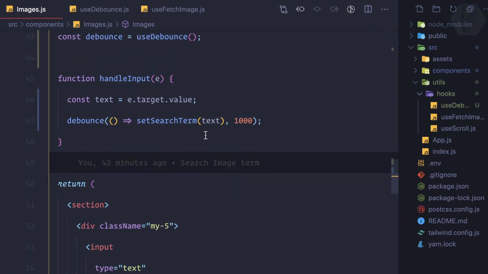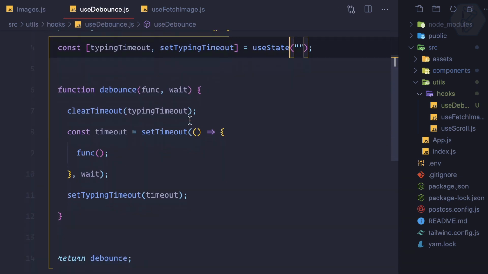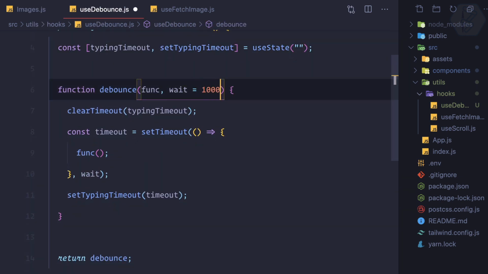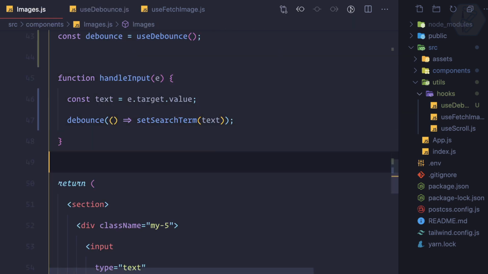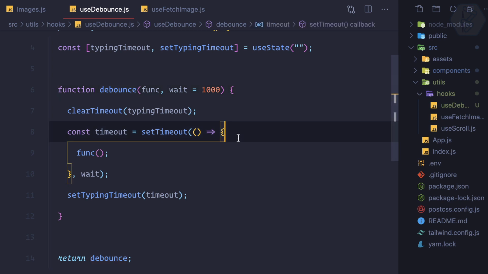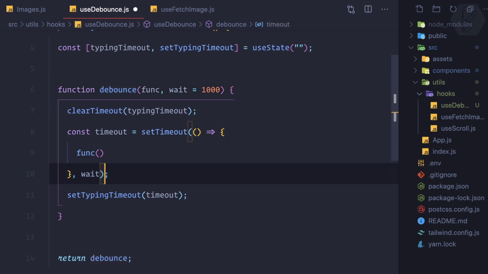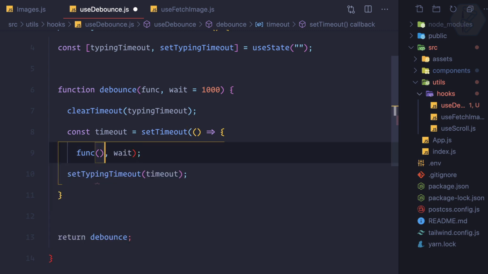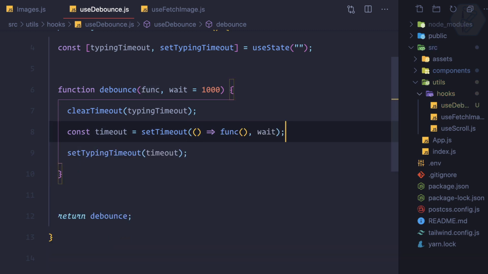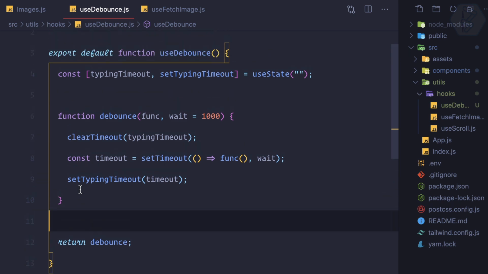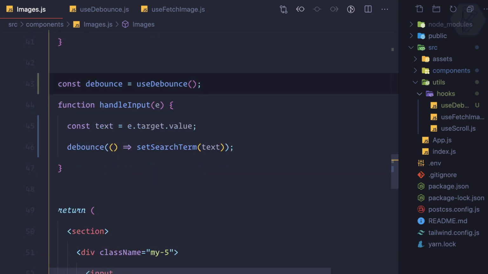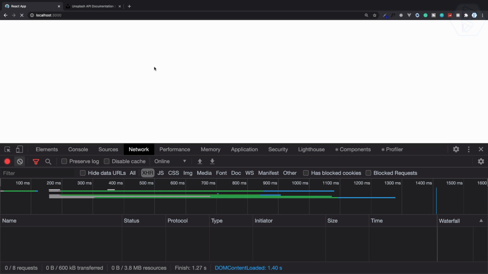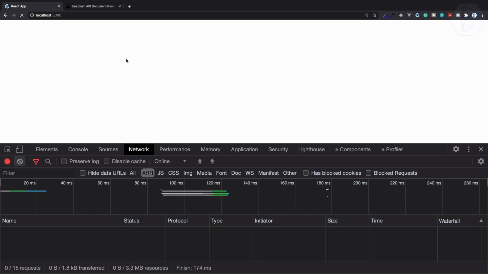Let's modify this a little bit. One thing is that we can give a default wait of 1000. In that case, we don't have to give this here every time. Also, you can see we are just calling a function, so why not move it as an inline arrow function. Cool. So this is our custom hook, useDebounce, and we are using it here very neat and clean. Let's do a final try and then we finish this chapter.